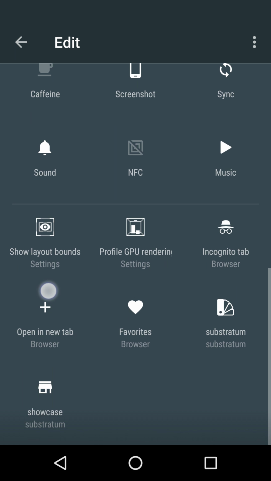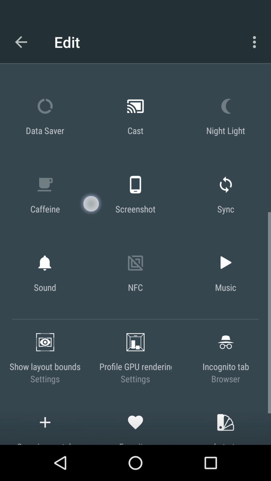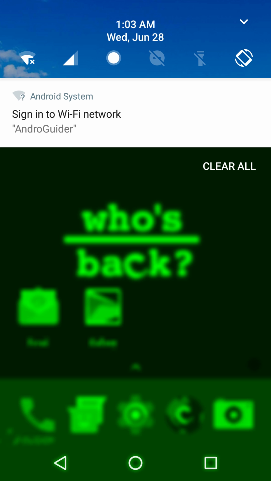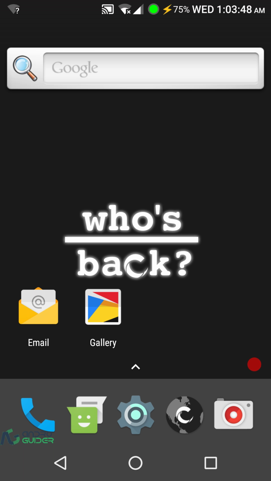We also have this open in new tab browser. That is the Jelly browser which we are talking about. I will just quickly go ahead and see what's wrong with my Wi-Fi router. I will pause this video for a few moments, get the Wi-Fi working, and then give you guys a look into what the Jelly browser has to offer.